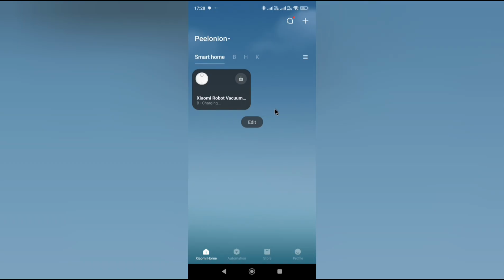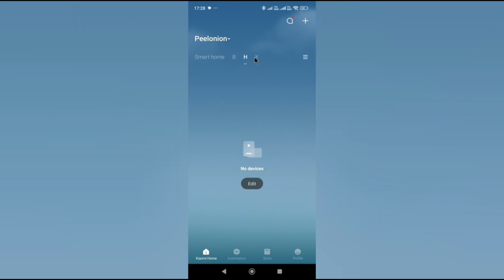First, go ahead and open the Xiaomi Home App on your device and select your vacuum. On the main dashboard, you'll see your current map with your assigned rooms. In this case, we have 3 rooms set up.